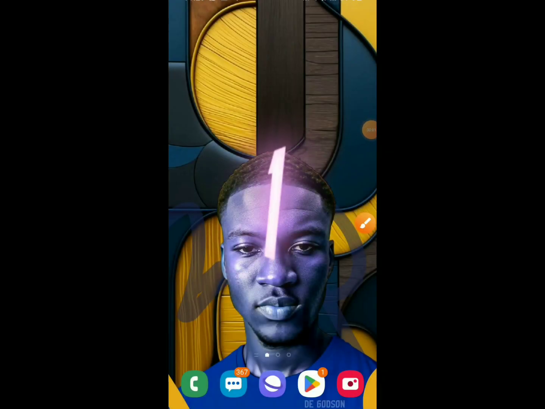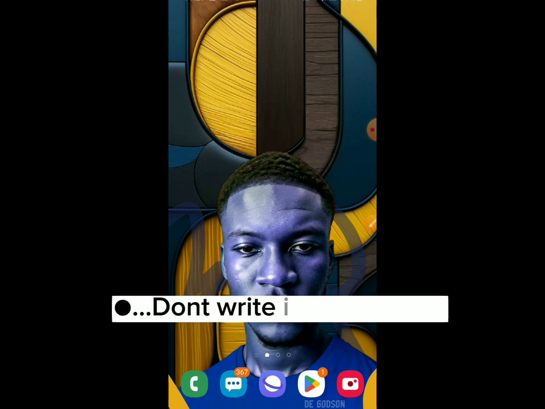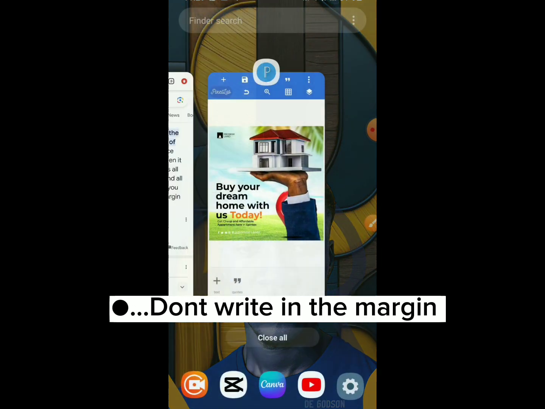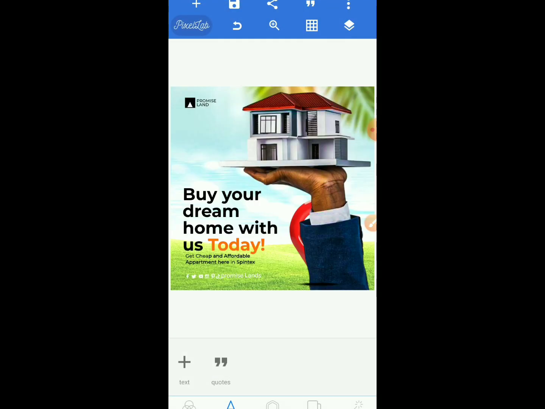So number 3 of what you don't have to do when you are designing is that don't write in the margin, right? So in layout, when we talk about design, we have layout, and in layout we have something we call margin and border. So don't write in the margin. Border is the edge of the design. When you are designing the edge of your design, right? So here is the design and the edges is what we call border.